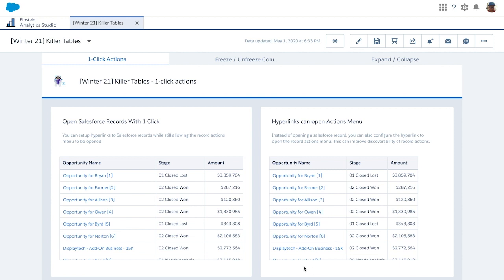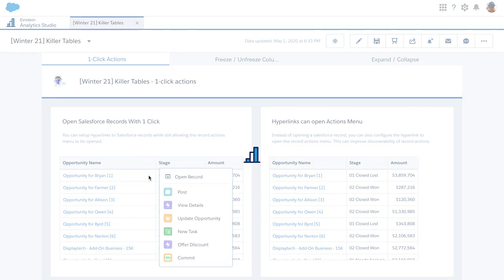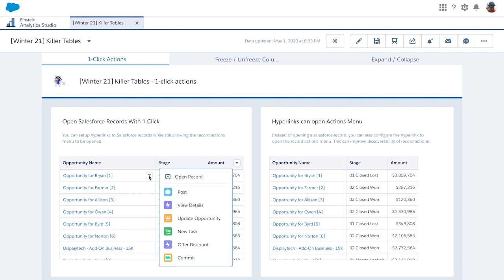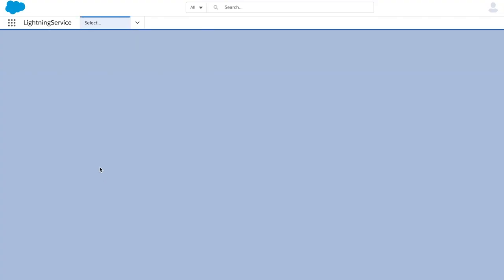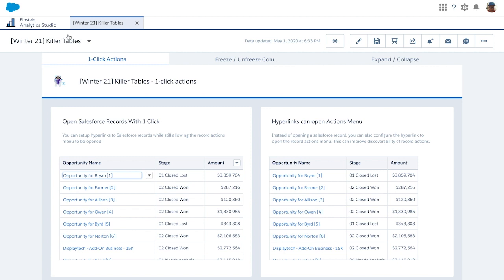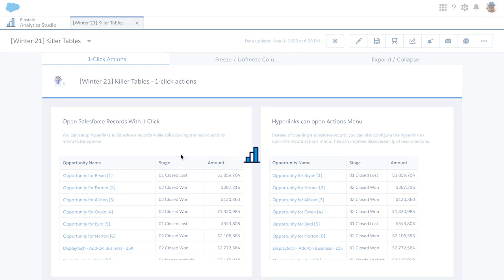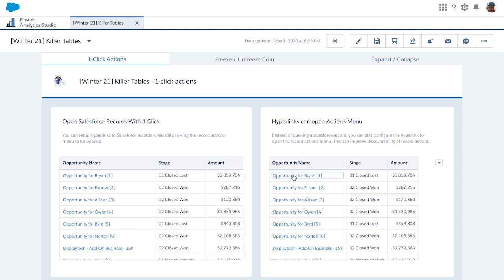Okay, the first item I want to demo is one-click actions. In Winter 21, we've improved record action behavior and discoverability by adding hyperlinks. So now actions such as open record, custom actions, or flows only take one click compared to multiple before. You can configure the one-click action to open record or any specific action. You can keep the action menu, or you could configure the link to open the actions menu.